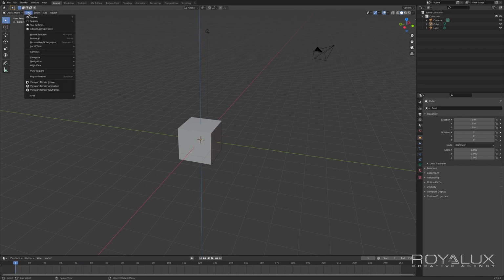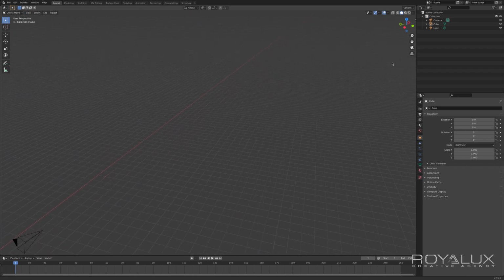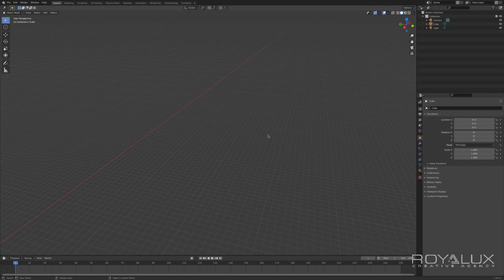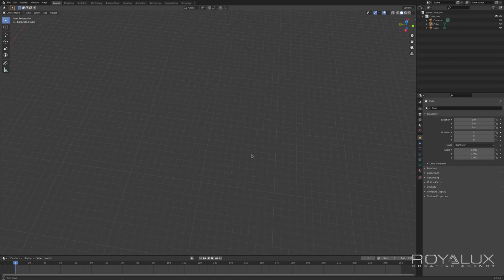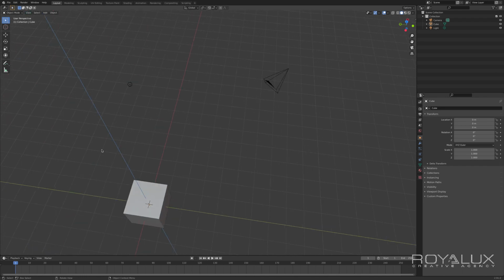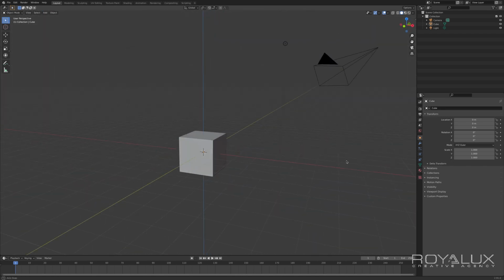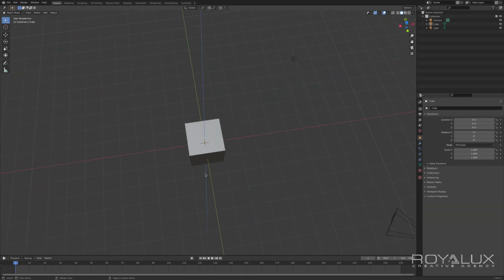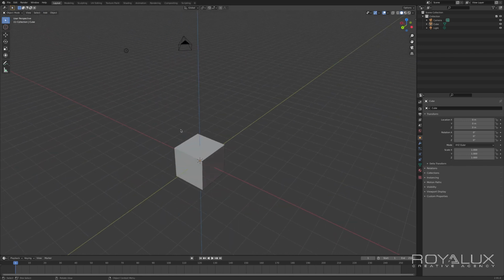You also can go to View and Frame All, which does the same thing. Let's say you're lost here, you don't know where your object is, you're going around yourself, so you go to View and then Frame All, and you come back to your object. So this is, I would say, all the options to navigate through your 3D viewport area.